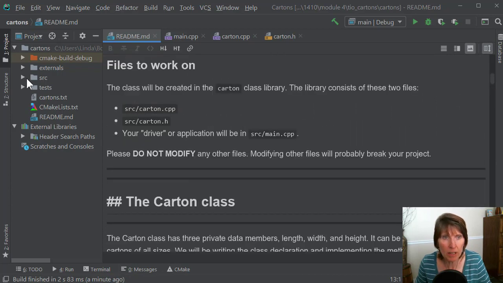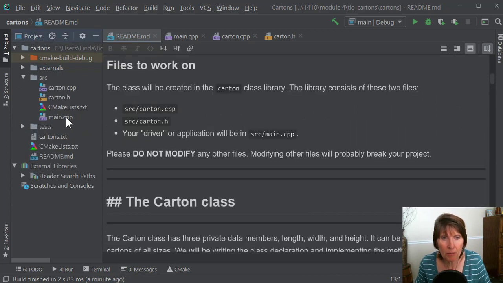We'll be working in the SRC folder. There's a main.cpp and a carton.h and a carton.cpp. This will be a class library. So we'll be putting the class declaration in carton.h and the class implementation in carton.cpp.